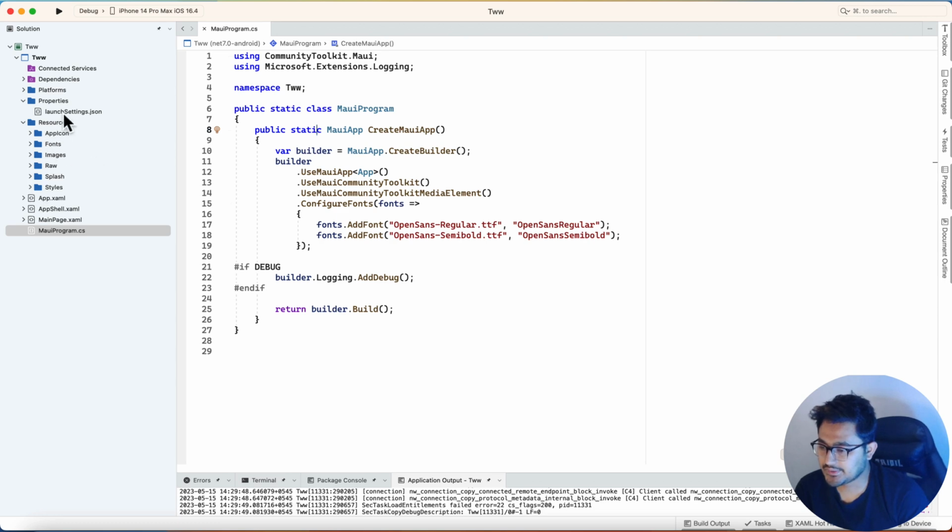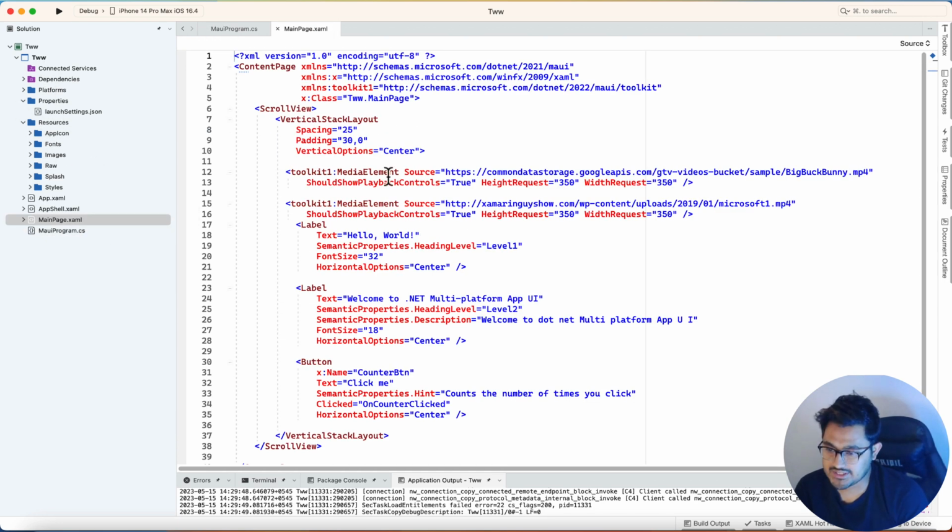The next thing that we'll be doing is in our MainPage.xaml. I have used toolkit as a namespace, and here you can see I have used the MediaElement. This is the namespace that is needed for our MediaElement to work, because it inherits from the plugin that I have already mentioned. And here I have used the HTTPS URL as well as the HTTP URL.